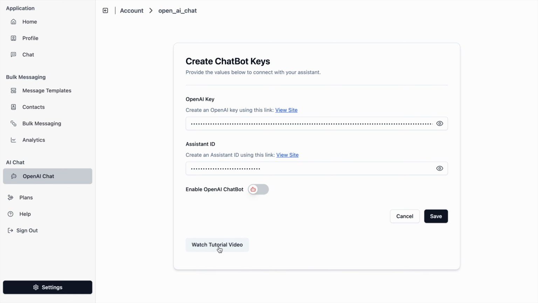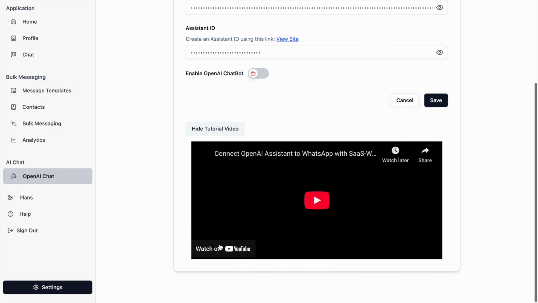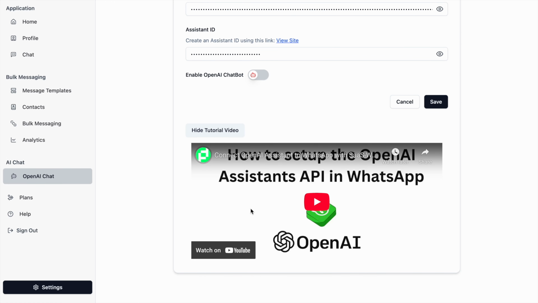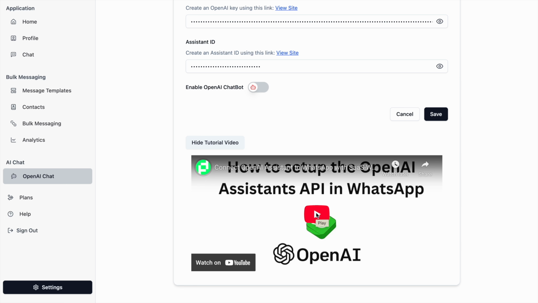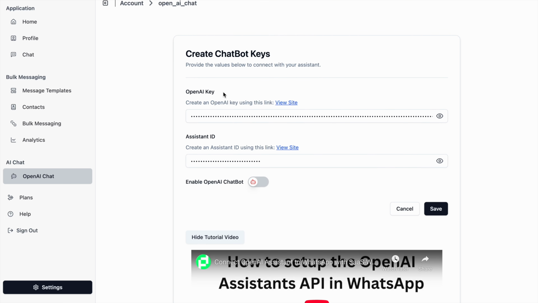If you don't know how to add it, I have created a tutorial here. You can see how to set up the OpenAI Assistant API in WhatsApp. You can click this video and watch it. Once you have configured it, it will look like this: OpenAI key and Assistant ID.